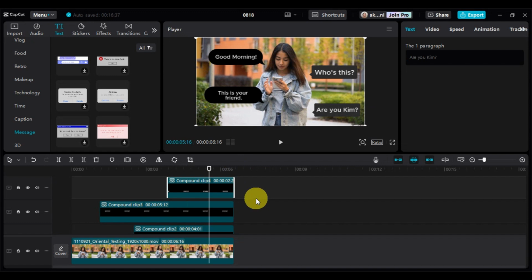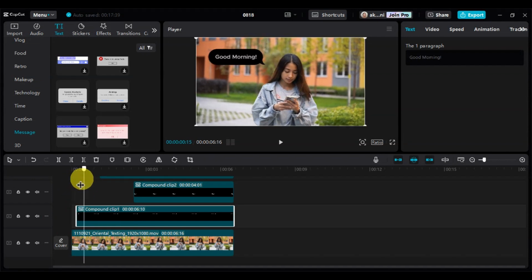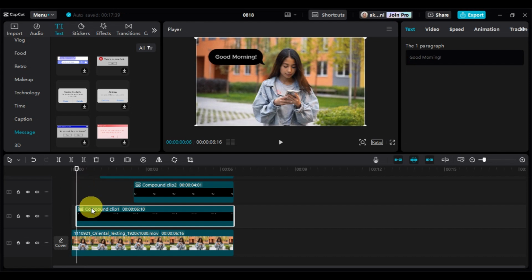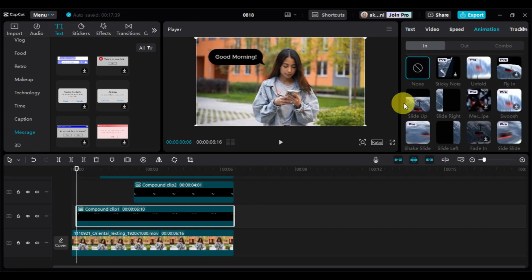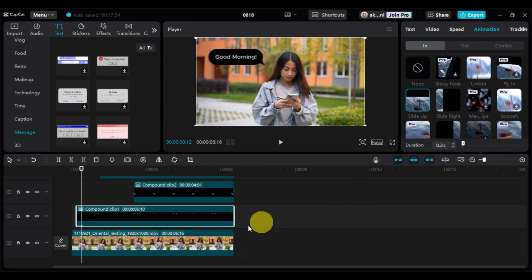Well, let's add in the animation. So we're gonna start onto the first clip in here. So we won't put the message onto the beginning of the video. So we're gonna adjust it here onto this frame so that it looks like it is popping up. So we're gonna click onto this one and we'll head here onto animation. I think slide up would be the best fit for this one. So we're gonna adjust also the duration for that up until 2 seconds.